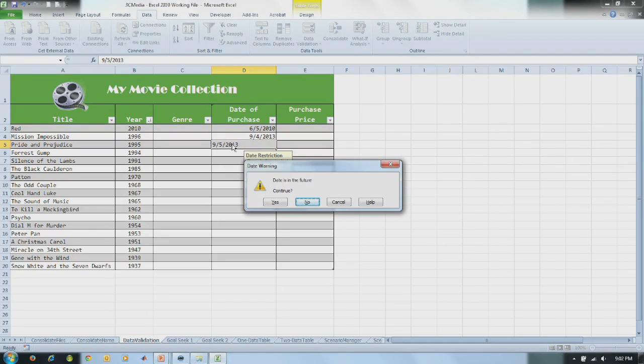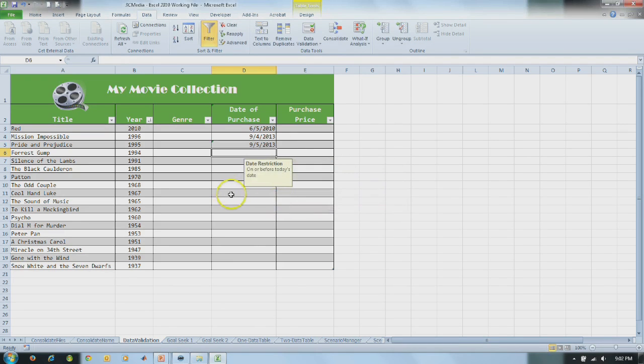I get my date warning. The date is in the future. Do I want to continue, yes or no, or cancel? If I say yes, it will permit me to put in the date because remember, this is just a warning. If I say no, it will allow me to change the date. I'm going to say yes to go ahead and override it. It looks like my data validation is working just fine.